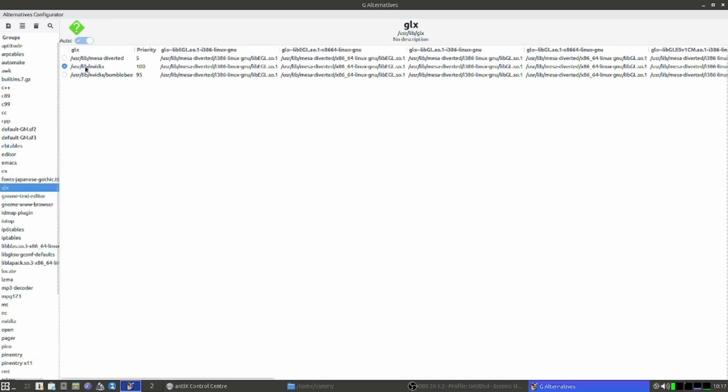GLX? Yes. This is your graphics library. To change the graphics mode, you have Bumblebee, Mesa Diverted, and NVIDIA. We are using NVIDIA because we installed the NVIDIA proprietary driver, so this will be the default one. You can also use Bumblebee to change the graphics modes. It is available here. So three methods for changing the graphics mode are available: NVIDIA, Bumblebee, and Mesa Diverted.